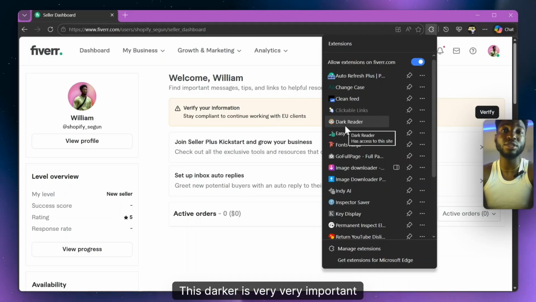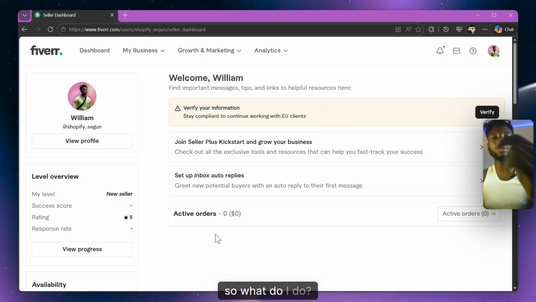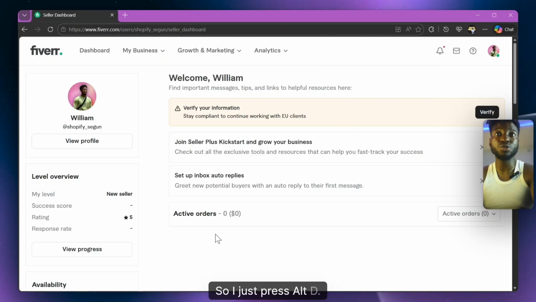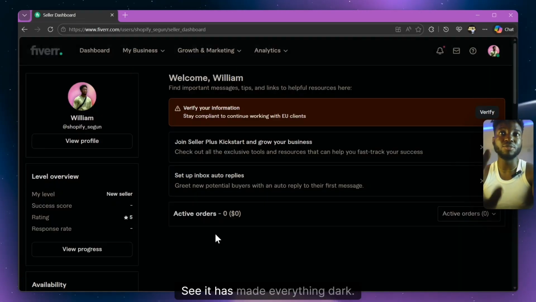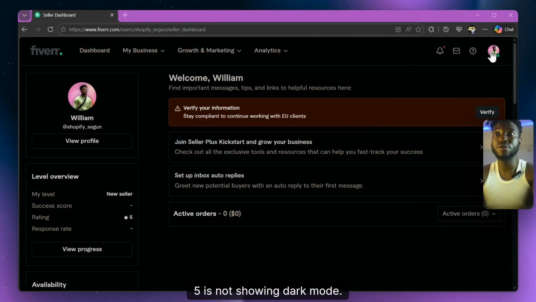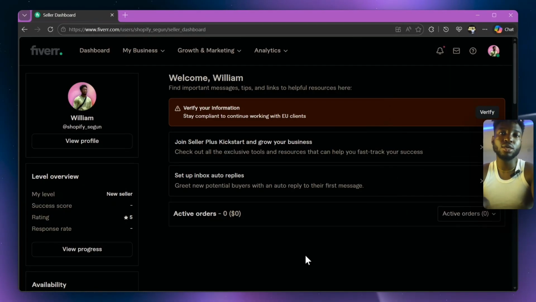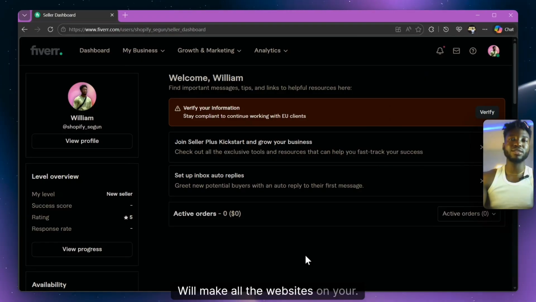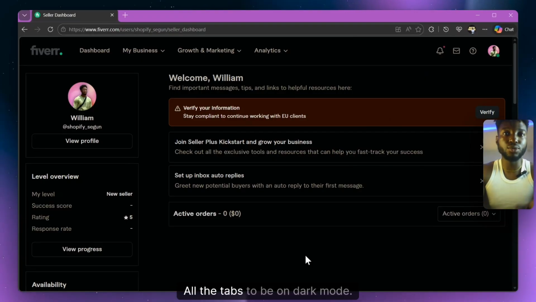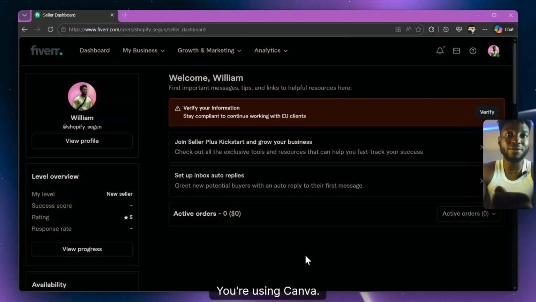This dark mode is very, very important because many websites don't have dark mode. I've already made a shortcut, so I just press Alt D. See, it has made everything dark. Even if I'm on dark mode, you can see Fiverr is not showing dark mode, so there's no dark mode setting. Alt D will make all the websites in all your tabs go to dark mode. But let's say you're using Framer, Webflow or Canva, and you don't like the dark mode or it makes it look funny.